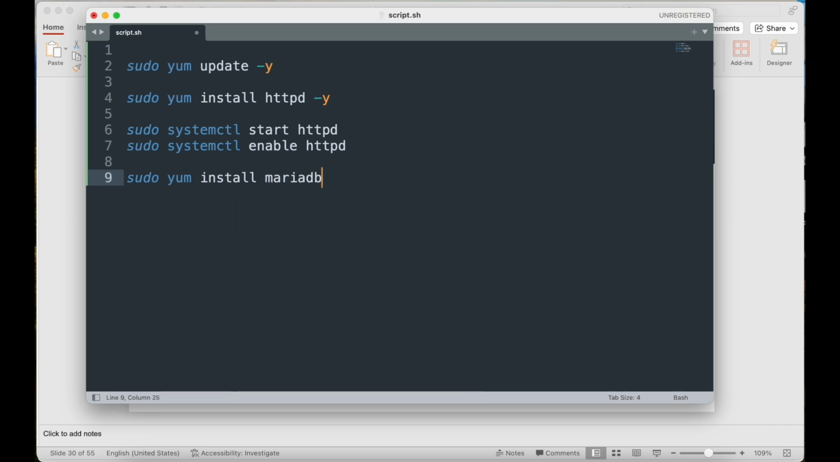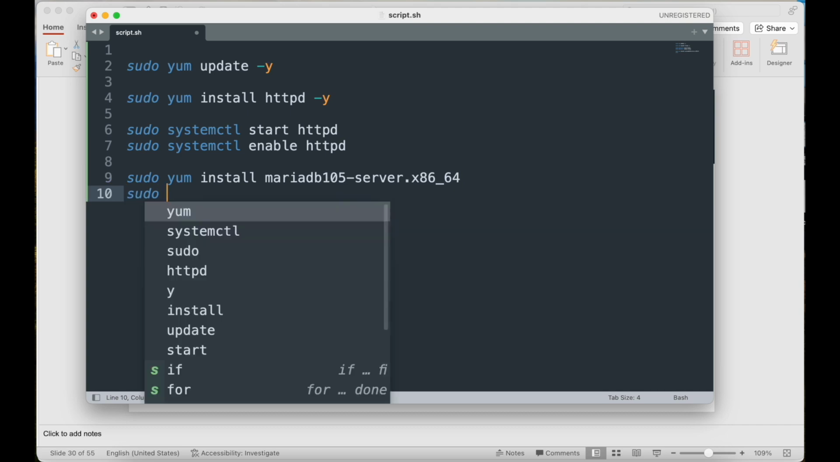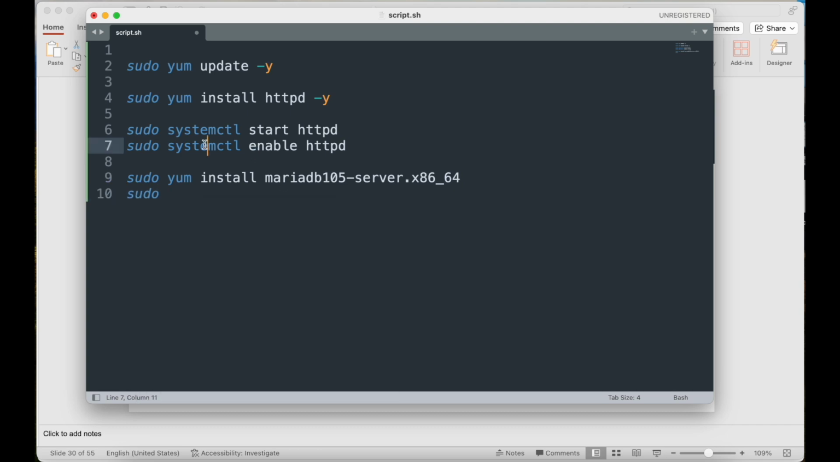So it's MariaDB. Current version is 10.5, server.x86_64. That's what I need. Next, I'll say sudo. It's the same thing as this, but I am enabling MariaDB, and then I need to start MariaDB.